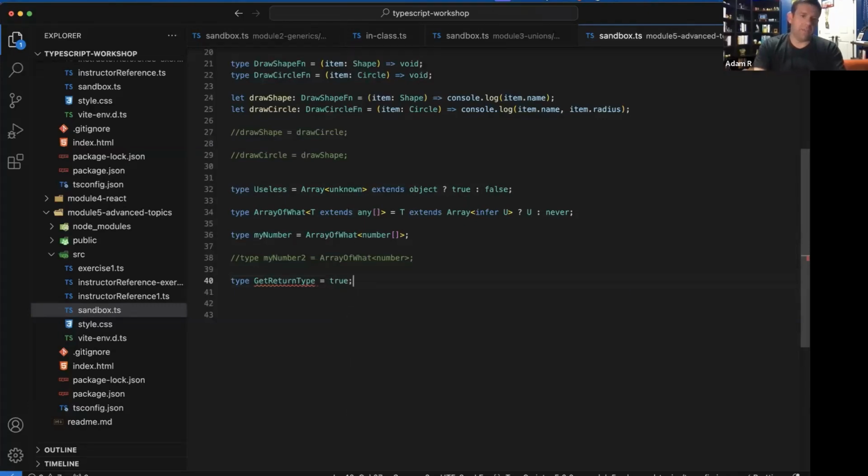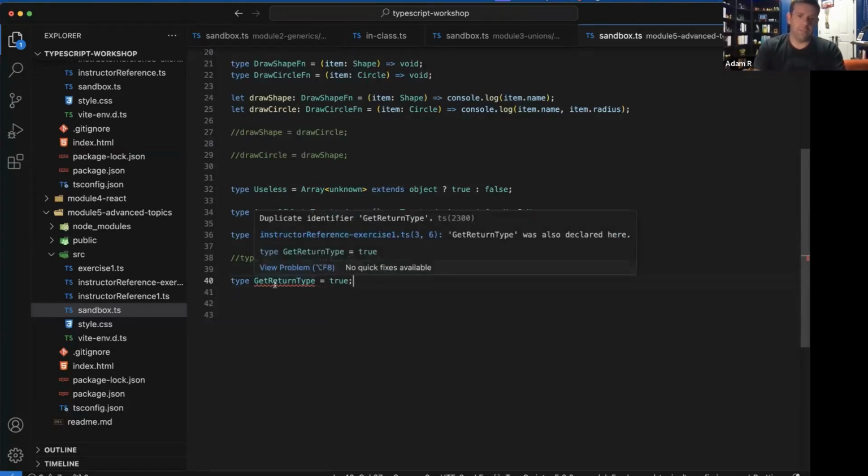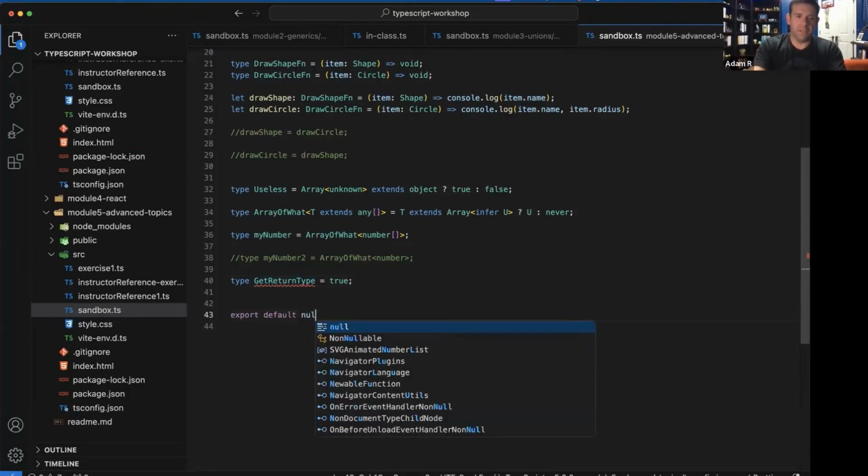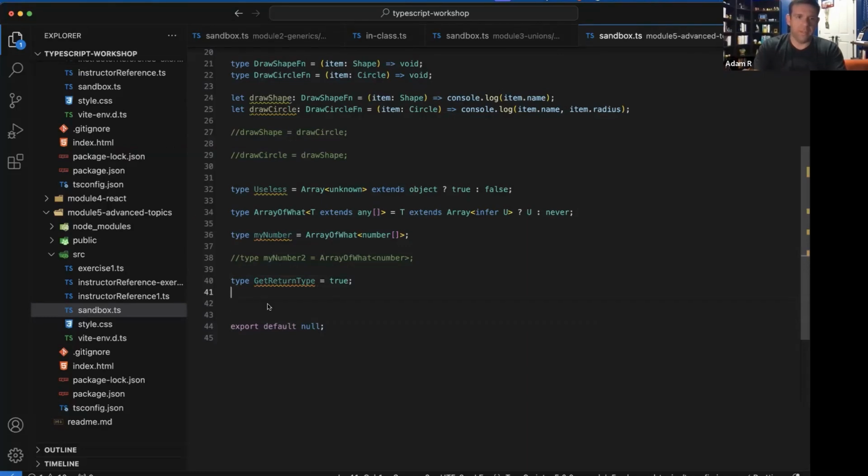Just give me one second, make sure that's what's your problem. You've got identified. Export default to null. Okay, cool. Yeah, now it's the warnings. I gotta shut that off next time I do this.